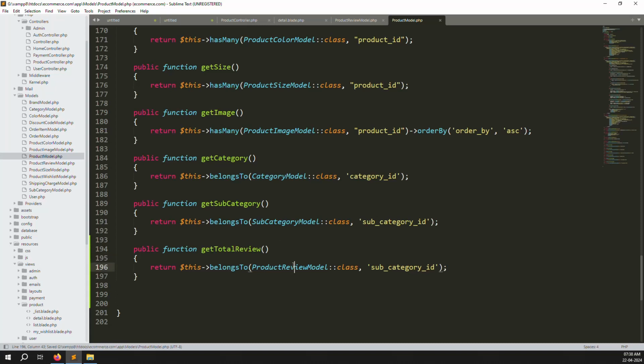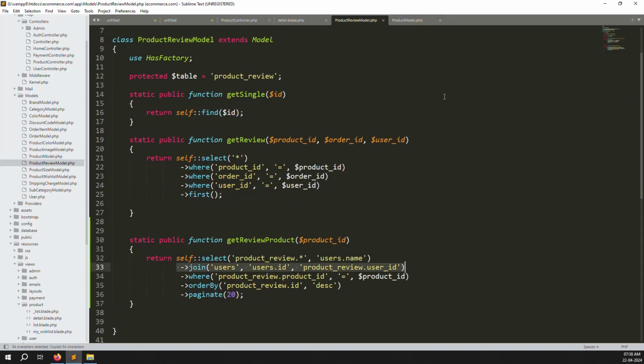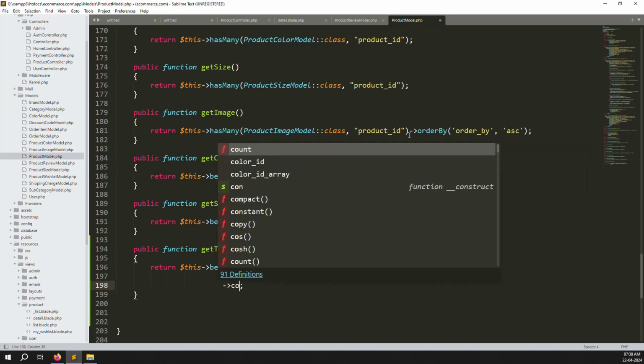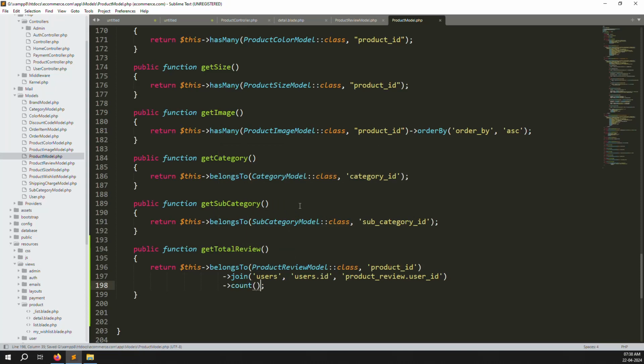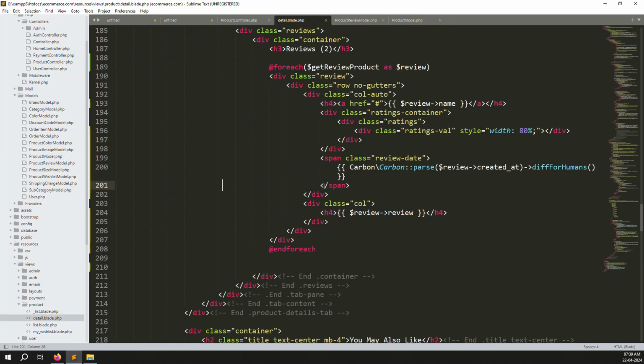Okay, and here you can see it in the product review model, and here you can change the product id. And also you need to make the join query same as you did inside the review model, like this join query. So just copy and paste here, and after that you need to make a count. Okay, so now we are done with the product model function get total review. So just copy this model, and here you can change it from hasMany to belongsTo hasMany. Okay, now you can copy this name get total review, and go back to the detail page, and here you can make it dynamic.